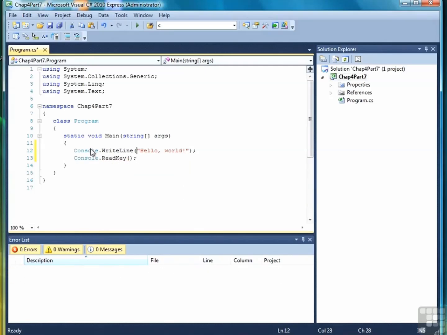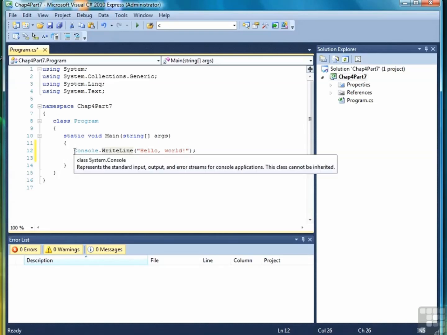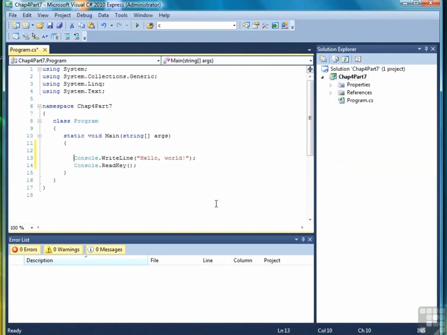So what we want to do here is we want to modify the program so that we can change who we say hello to or what greeting we use. So to do that, we need variables. In this case, we need at least two string variables. So we'll call one of them greeting, and we'll call the other one who.